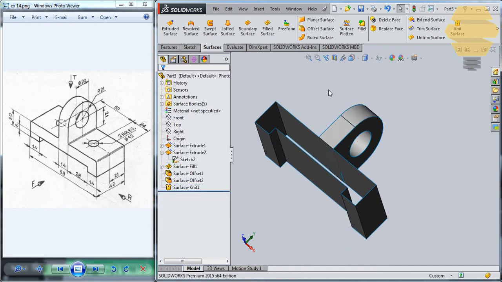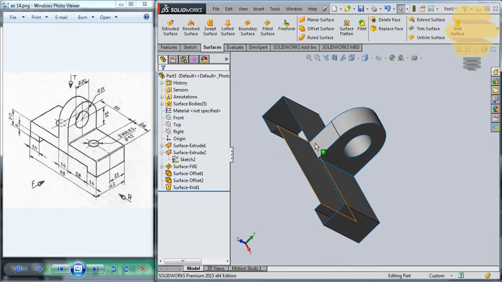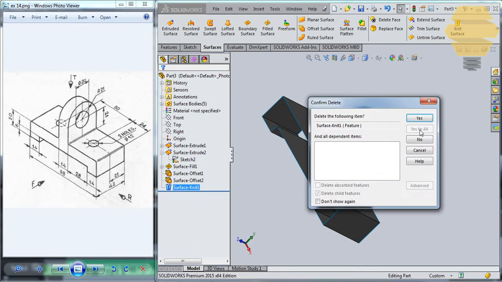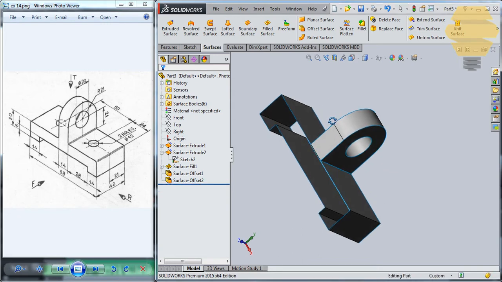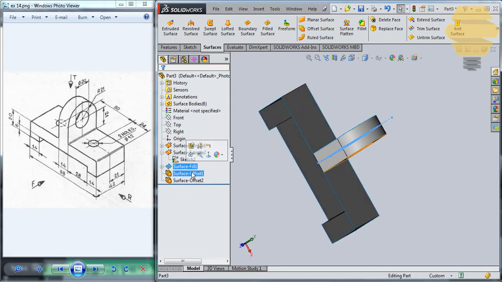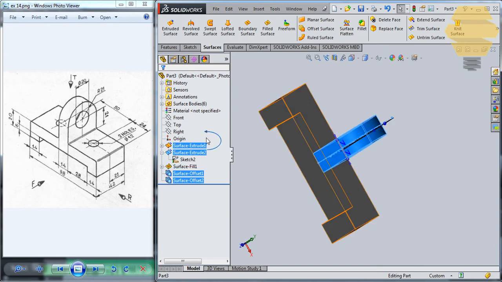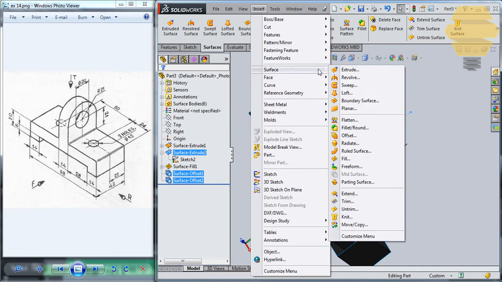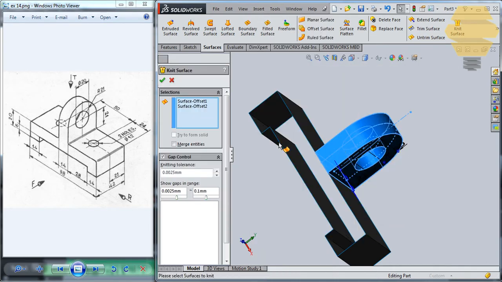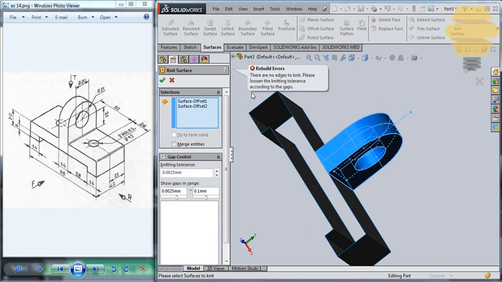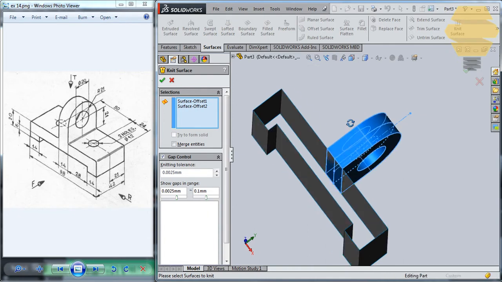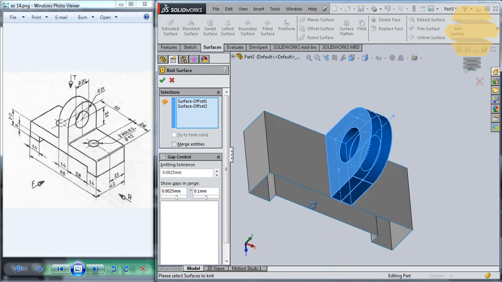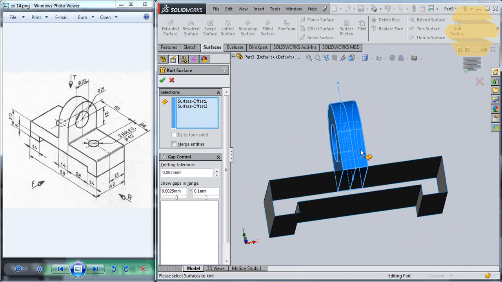Oops, no, that's not how you can do that. So let me just delete this knit here. Yes. Now select this surface, and this surface, extrude, and go for Insert Surfaces, Knit. Now you can go for tick mark. Oops, there are no edges to knit, so that's new to me.